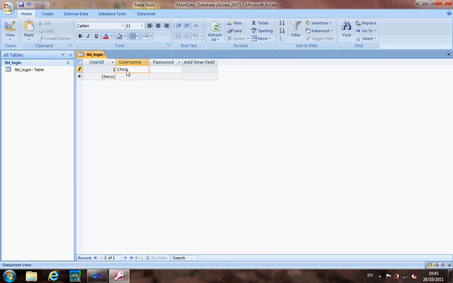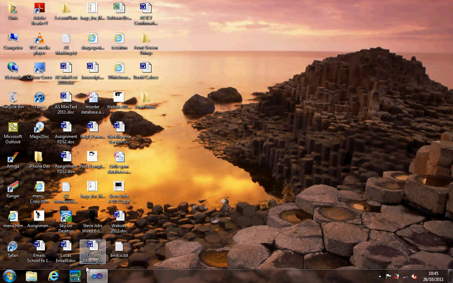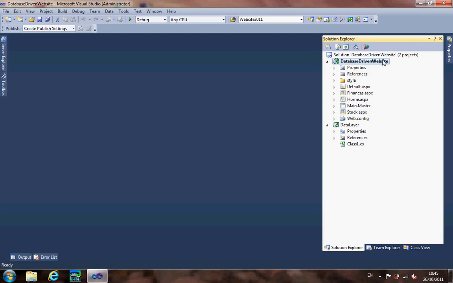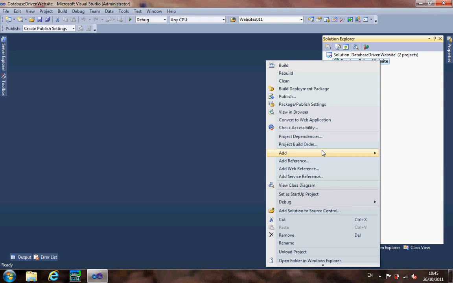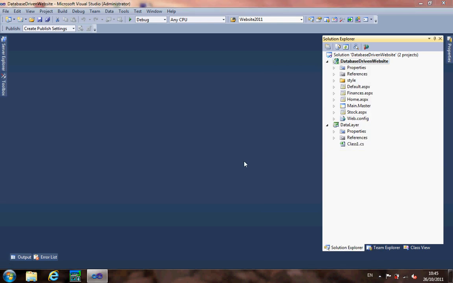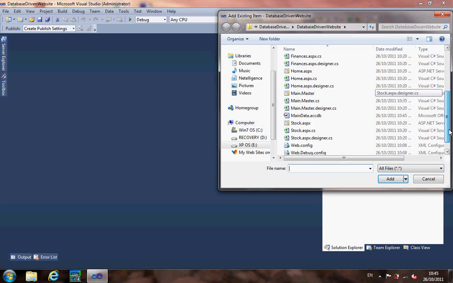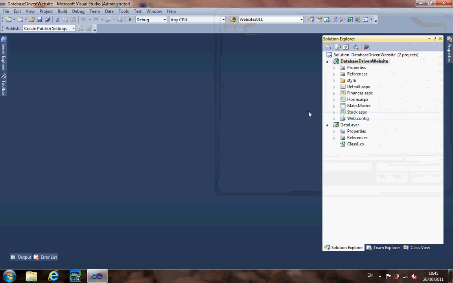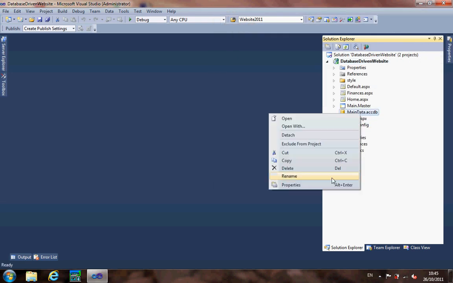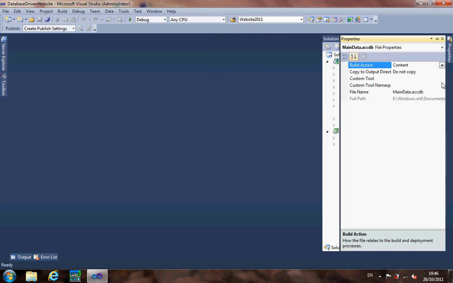Right click on database driven website, add existing item. Make sure it's on all files, and then there's my main database. Why do I need to include that? So that I can check that I can copy it to my output directory. So I right click properties, copy if newer. So now I've got a database to access as well.